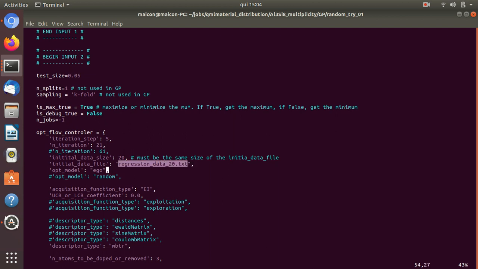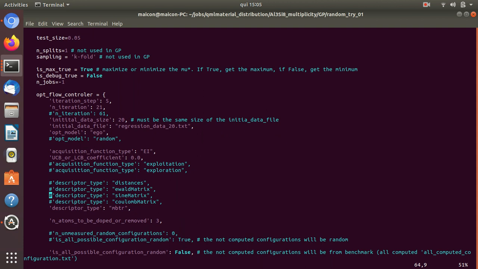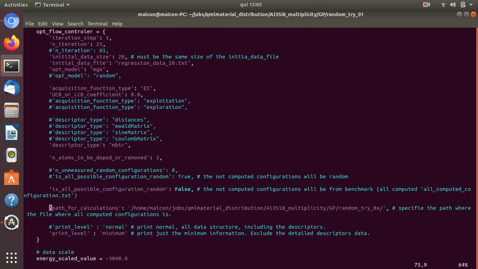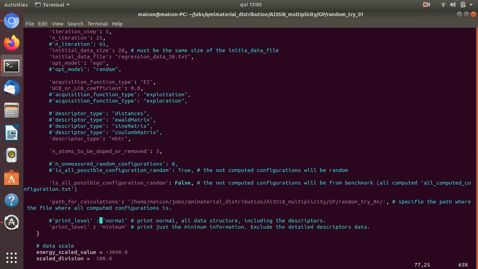And the optimization model, efficient global optimization, or we can do this randomly for benchmarking. The acquisition function for the EGO is the expected improvement. We can use lower confidence bound or upper confidence bound, which is not the case. We have other acquisition functions, exploitation, pure exploration, and here we have the descriptors. For example, we have the Coulomb matrix and the MBTR, which is the one that we are going to use. The number of atoms to be doped or removed is 3, because we have 3 dopants, which is the aluminum. We have a benchmark, so we put is possible random configuration false, and we have the path where this job is present, and the printing level, which is minimum.